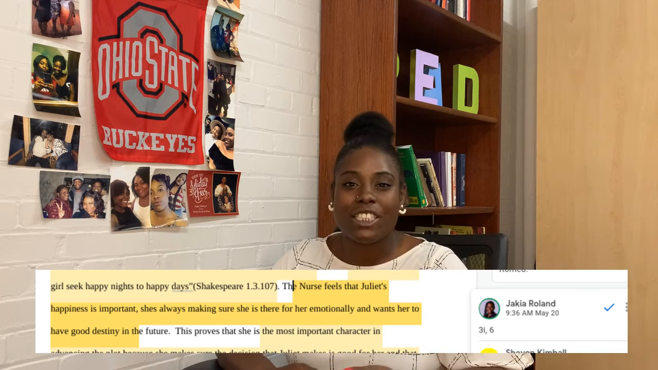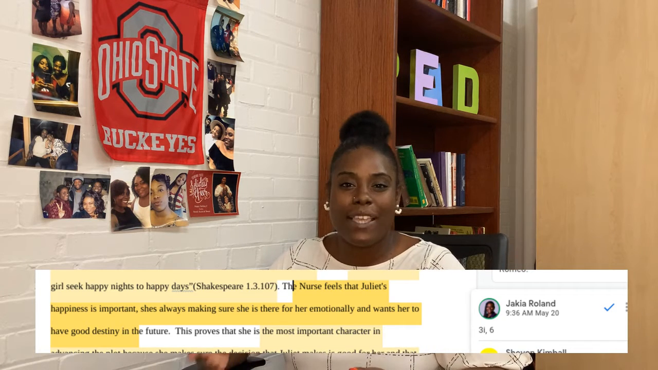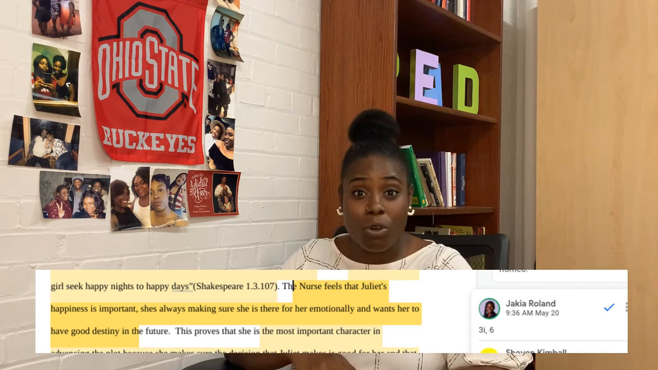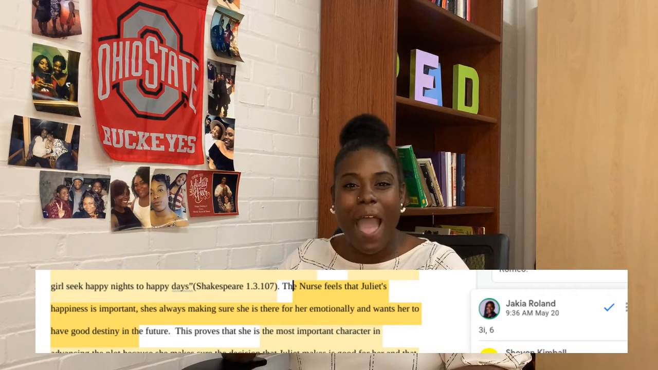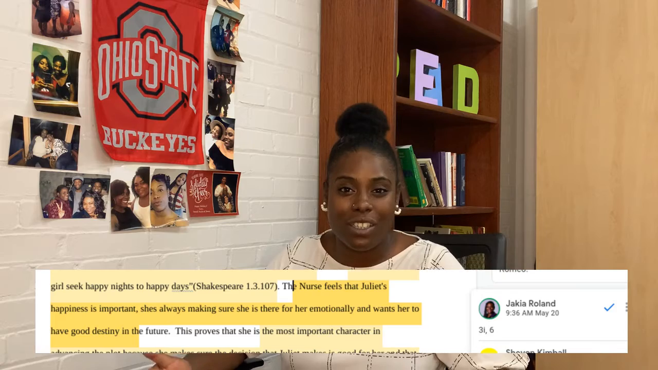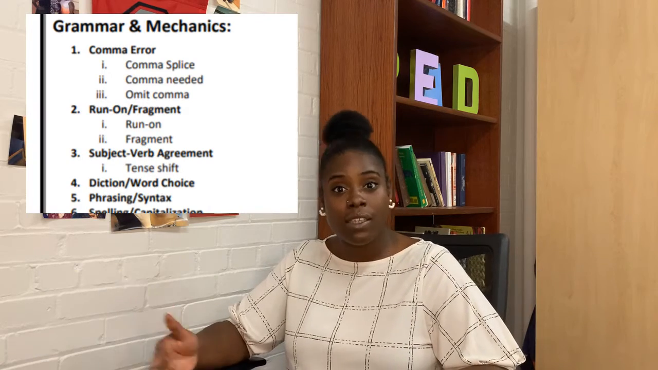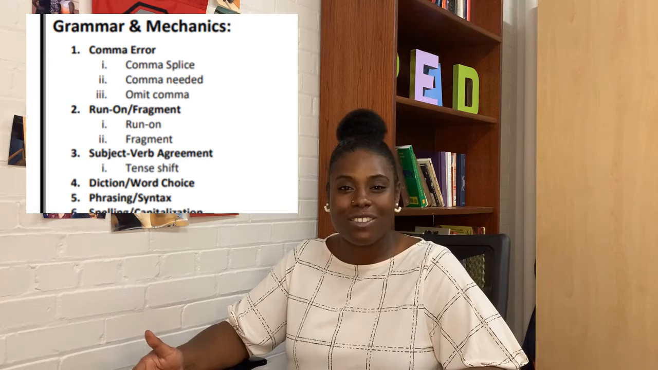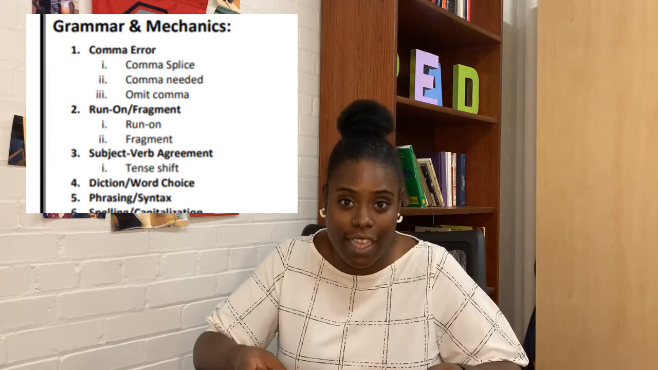Once you look at the section that's been highlighted, see the comment that's been left for you. See the code that's in the comment, find your code on your minimal marking sheet, and go back to your sentence and fix whatever that issue is. So if you have a number 6, something is spelled wrong, go and find the misspelled word and go ahead and fix it. But you're not done yet.